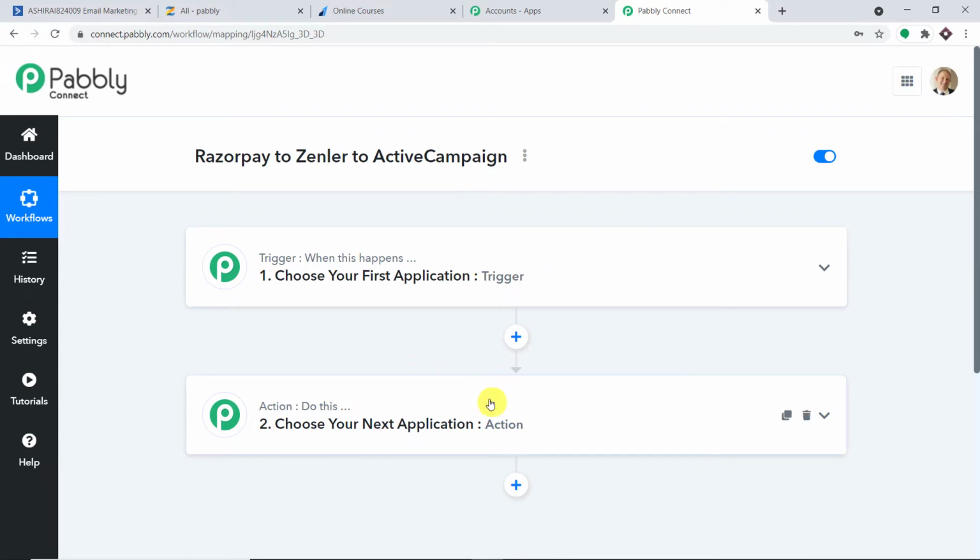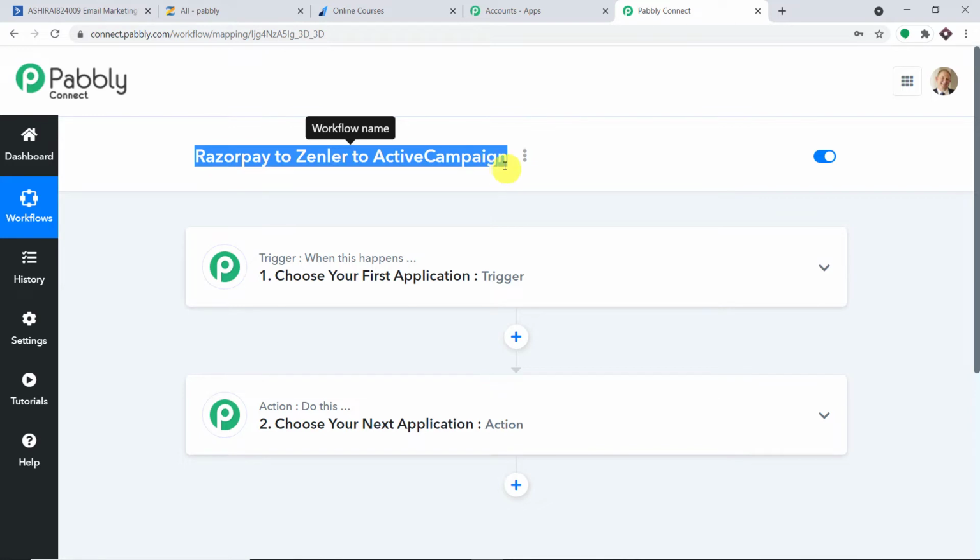Now the associated action is that you have to create a student in Zenler, and also at the same time create a contact in ActiveCampaign. So we will have two action windows and one trigger window. Using these three windows, we are going to create a workflow to integrate Razorpay to Zenler to ActiveCampaign.